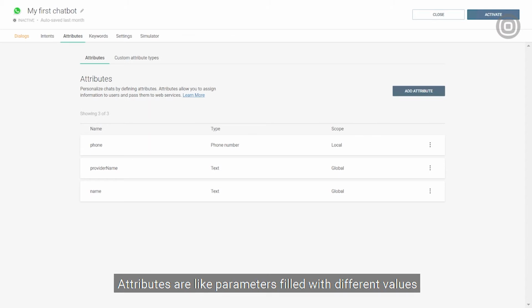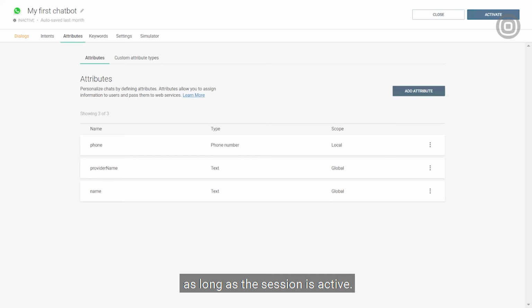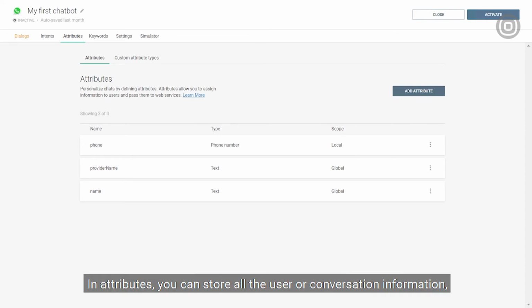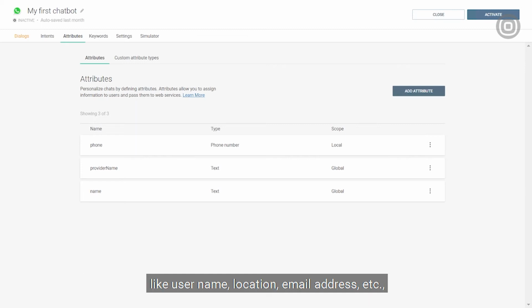Attributes are like parameters filled with different values through which you can gain more information about the end user and their potential problems, wishes, or inquiries. It's your chatbot's short-term memory, so to speak. The values related to a user or the conversation are stored as long as the session is active. On this panel, you can see a list of all the attributes created for one chatbot, with an option to add more. In attributes, you can store all the user or conversation information, like username, location, email address, etc., and use it for processing or communication such as addressing the user by name or routing the conversation based on the attribute content.